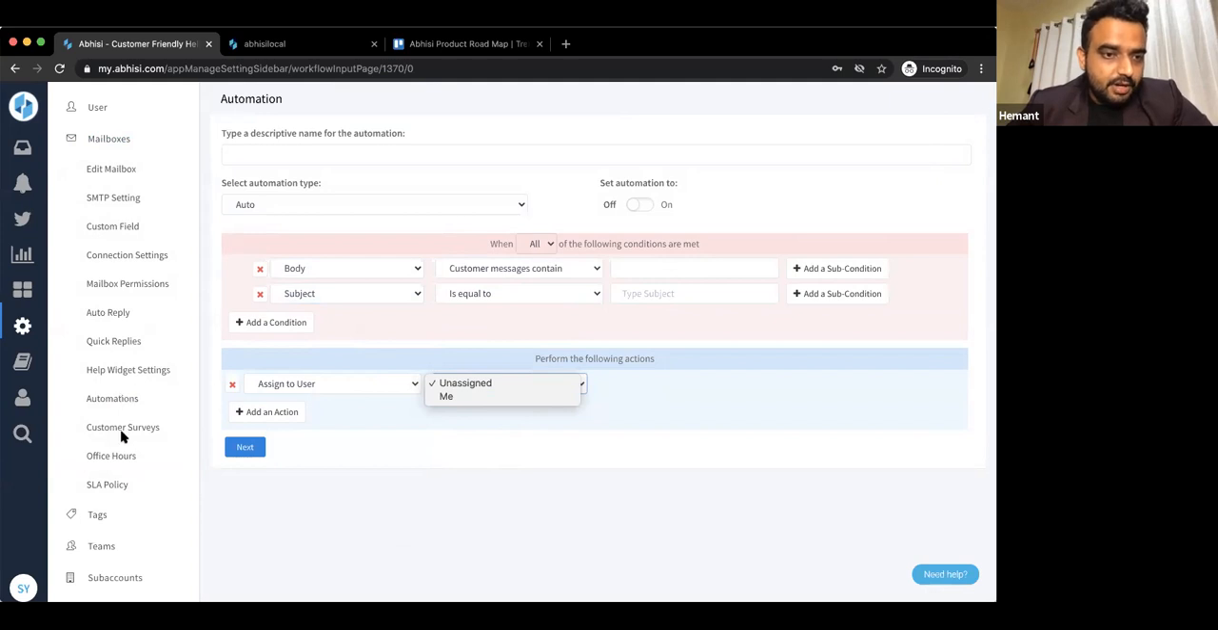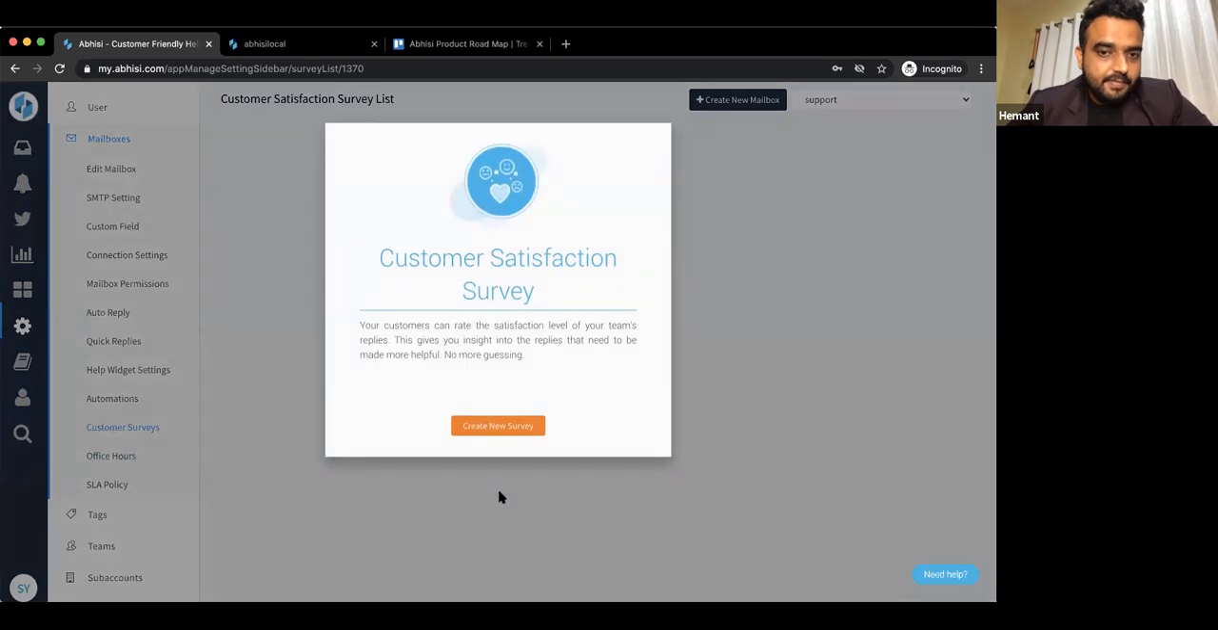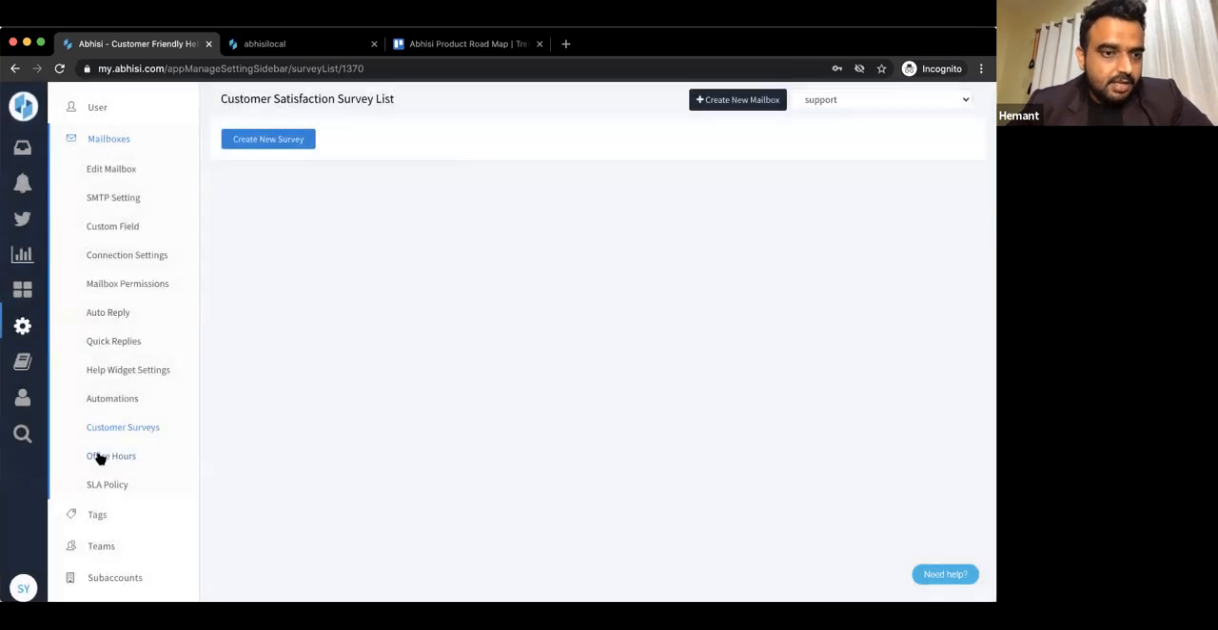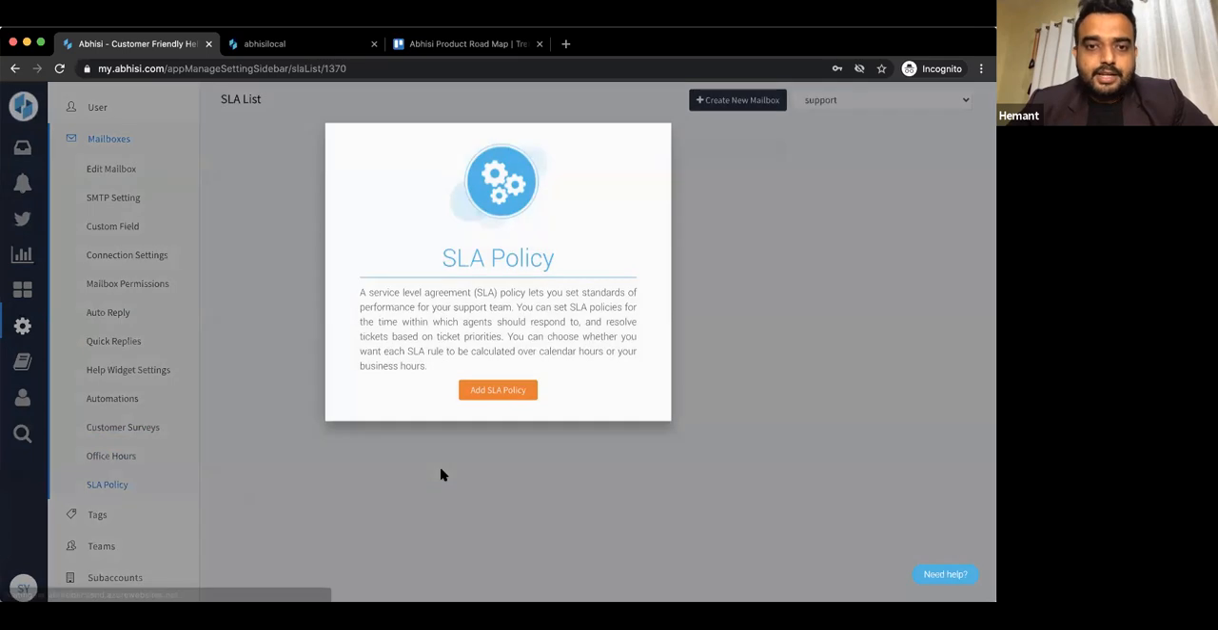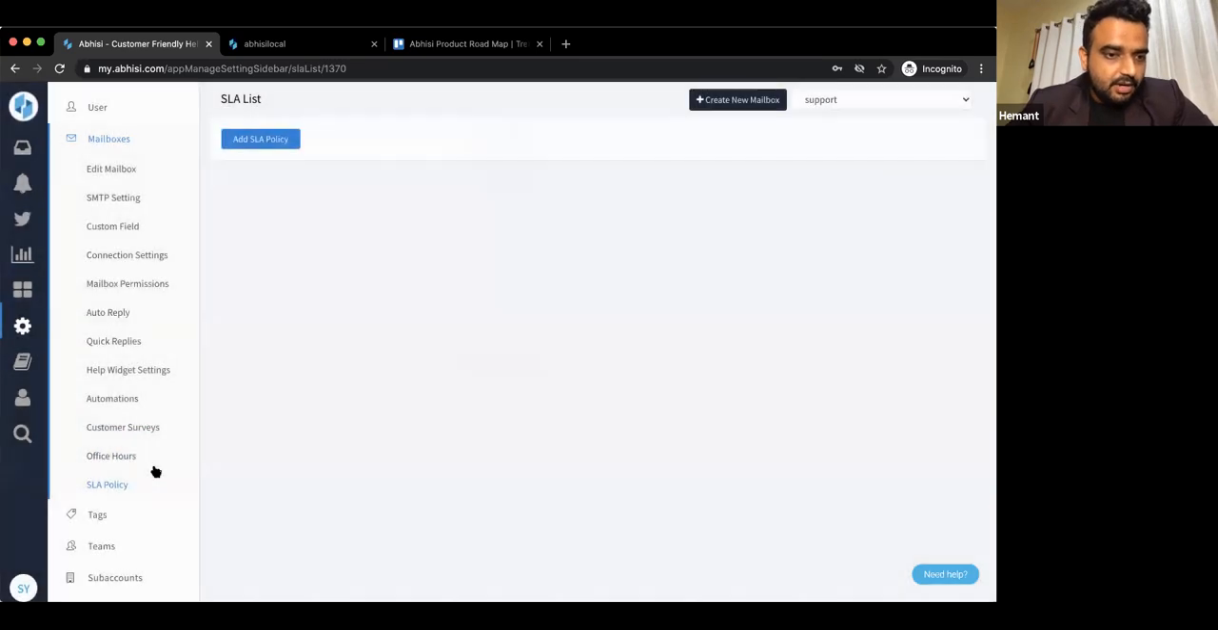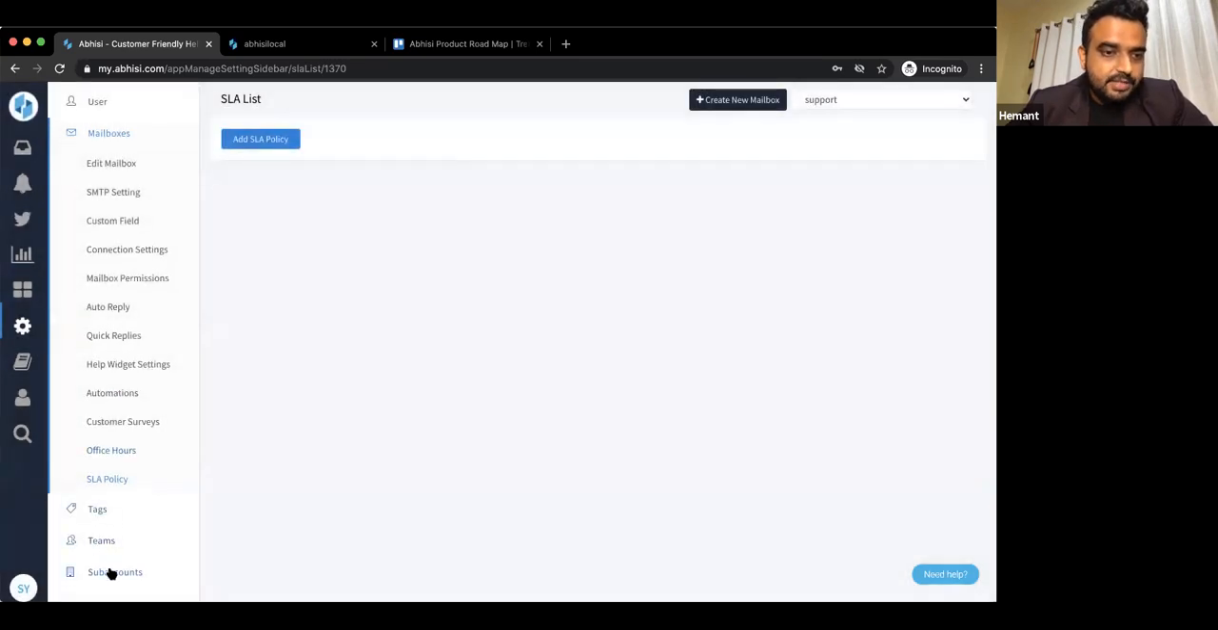Similarly, you have customer service. You can set up your own office hours. So as I said again, every mailbox has their own office hours. They have their own SLA policy. So you can create everything separately for each mailbox and manage one particular website over there. All right. Apart from that, we have tags, teams.